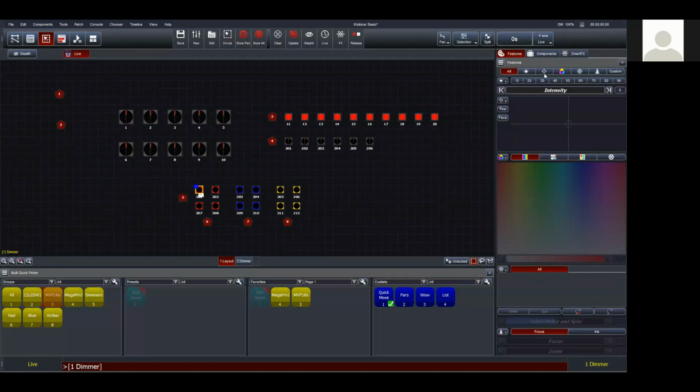So if I wanted to turn that light on for a little bit of time, I know that I haven't adjusted my queue list, so it's not going to stay. It's going to continue to stay on because it's in the programmer, but I can hit clear and know that it goes away without worrying about it.